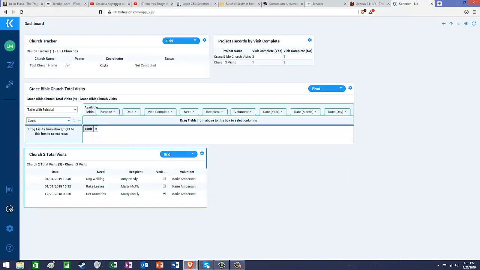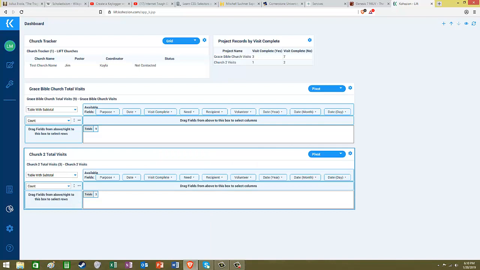Here, we'll see our widget in grid form. In order to get a better view, we're going to select Pivot Table. Now, we can see all of the information that this church contains regarding the visits that their volunteers have performed, and we can sort this information to get a better view.